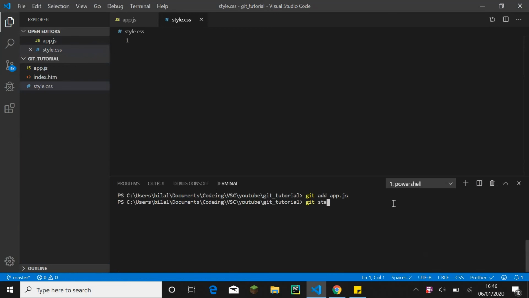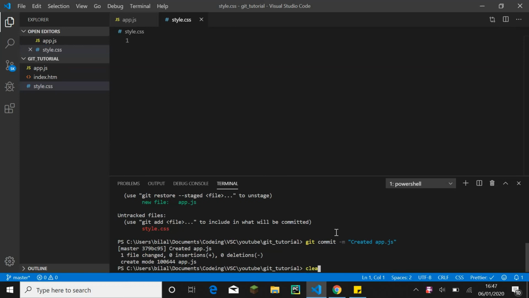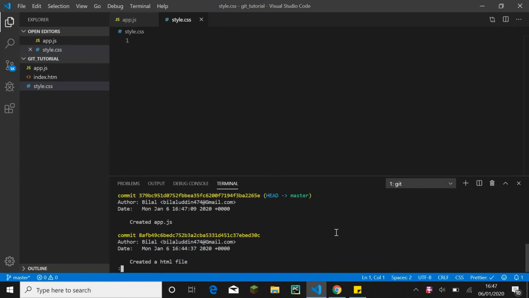Let's go to git status again. Alright, now it's saying we have added app.js new file, but it's also saying we have a style.css in the background that we've done nothing with, meaning we haven't added it or committed it. So let's commit app.js right now. So we do git commit, message flag, and we write created app.js.